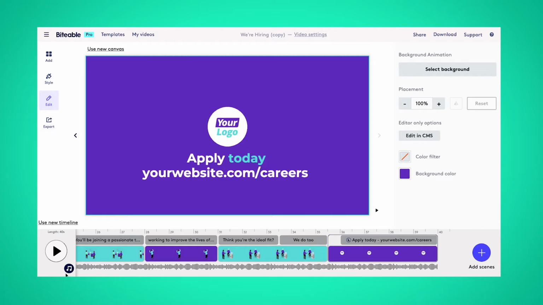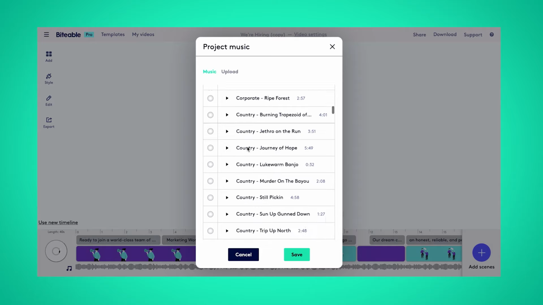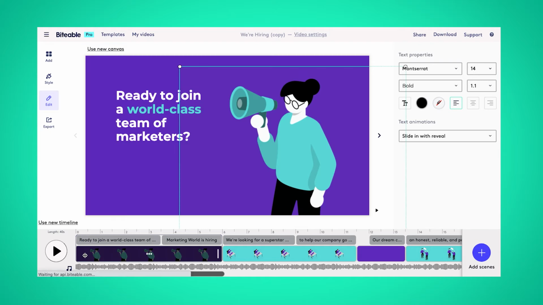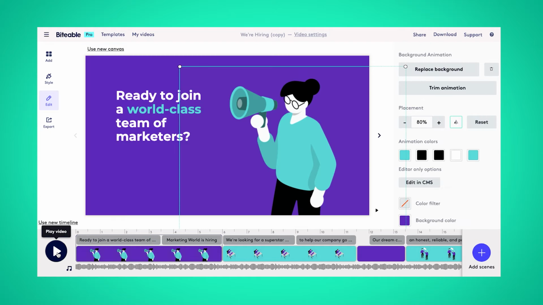Now, we are ready to add music to our video. We can choose a soundtrack. This template already comes with a soundtrack added in, so I'm going to leave that as is. If you wanted to preview your video from the beginning, you could select this large play button on the left-hand side, or if you're ready to download, just select download along the top.